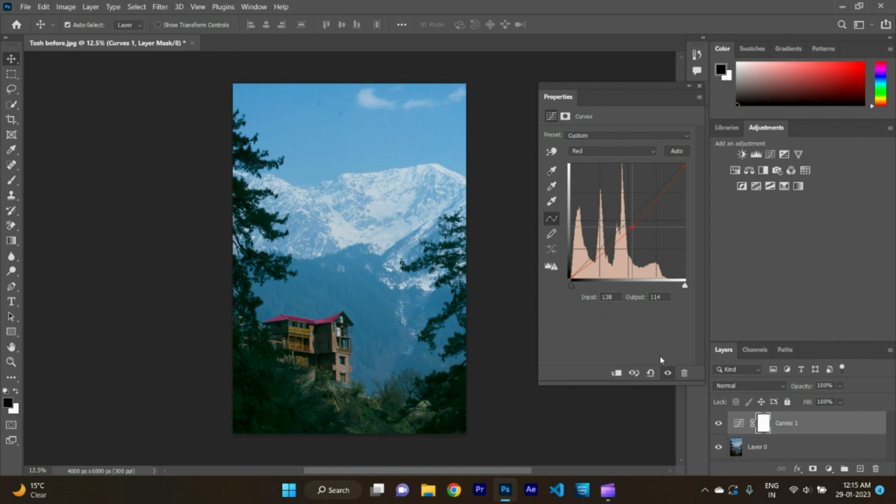There is an I button here. If I want to see the before and after of this image, I can simply click on the I button. Now this one is before, and if I click on the I button again, this one is after. Like you can see again, this is before without the curves edits, and this one is after with edits.